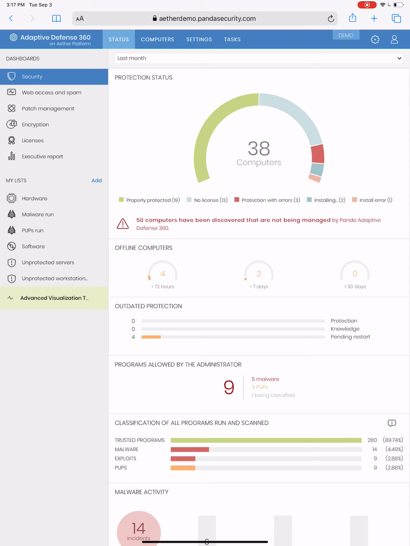The first thing that we're going to be taking a look at today are the separate dashboards within the platform. The Ether platform separates the dashboards depending upon the functionality, from the security dashboard to the web content dashboard. Then, if you have the individual modules of patch management and encryption, a licensing dashboard, the executive report for high-level reporting, and then for more low-level reporting, my lists, which allows you to get granular and generate spreadsheets based off of underlying detail that you want to visualize.